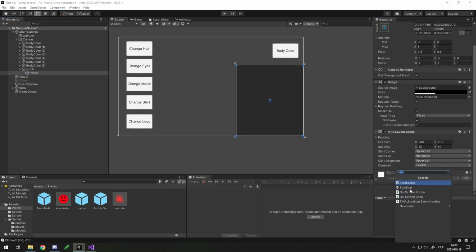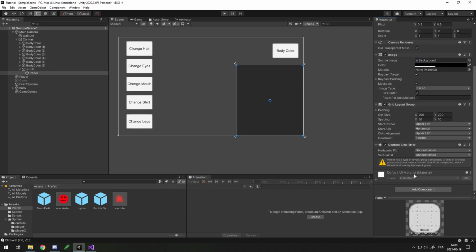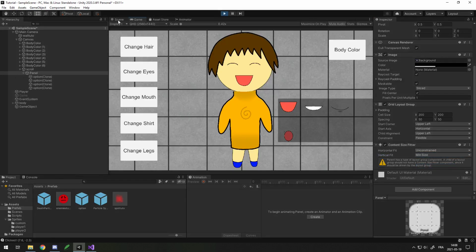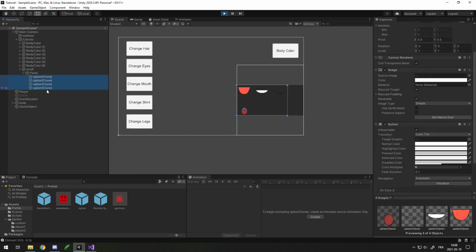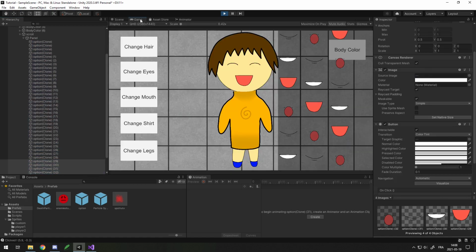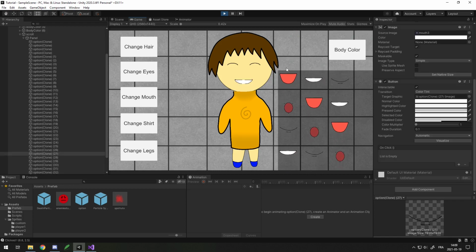And on the panel, you want to add a content size fitter like this, and set the horizontal or vertical, whichever you want. In my case, it's vertical, to min size. And now if I play, if I add a bunch of options, I should be able to scroll like this. So you can see here I cannot scroll because it's too small, but if I add a bunch, now I can scroll between them.